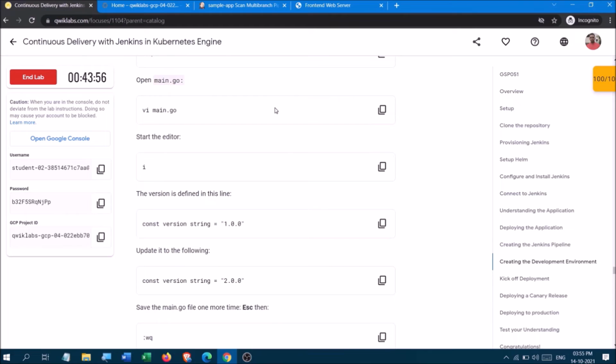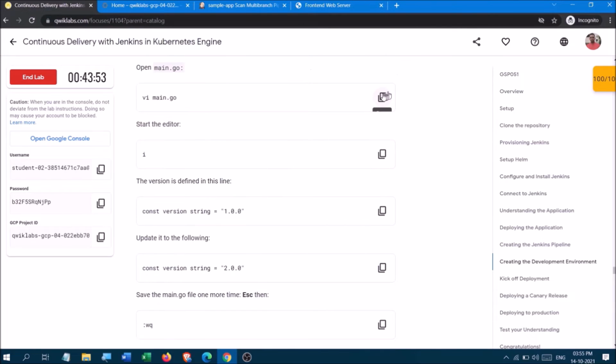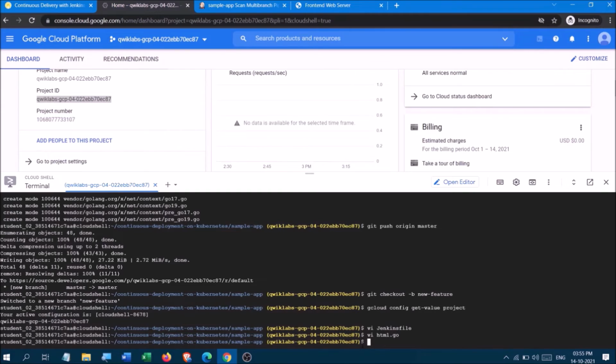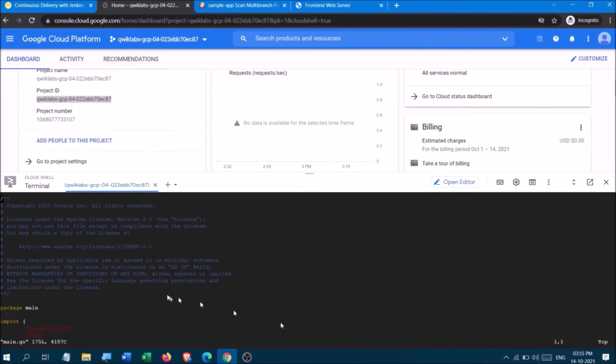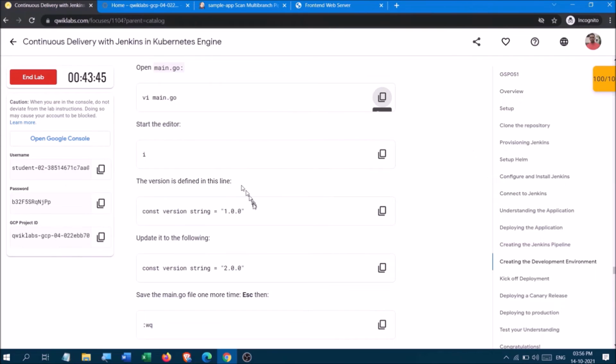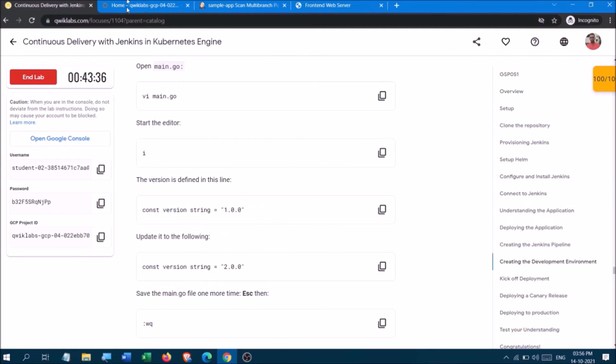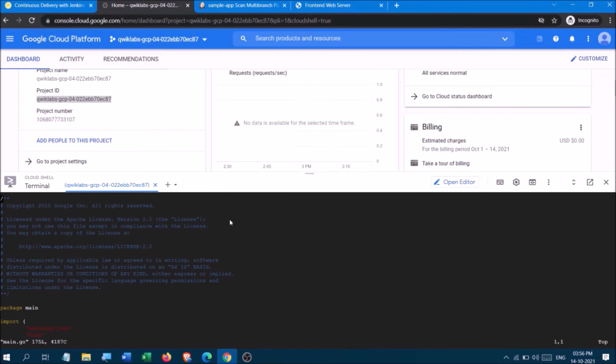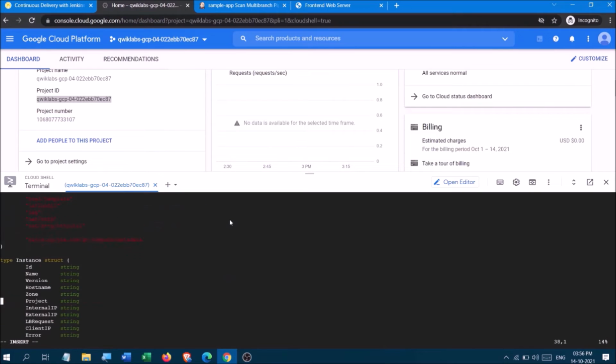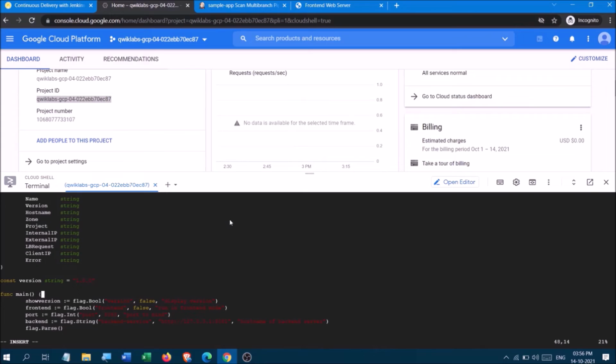Okay, now you have to change this main.go also, sorry. So yeah, what you have to change, string version 1 to 2. Okay, so we have to look for string version 1 to 2. Click on I. Now you will get inserted here. Okay, here it is your string version.